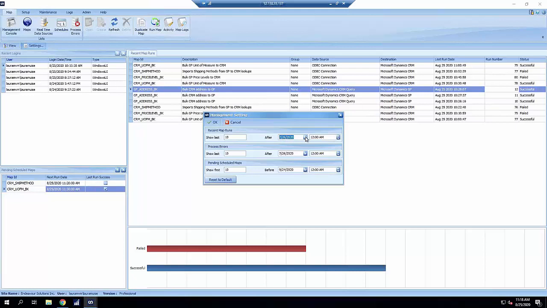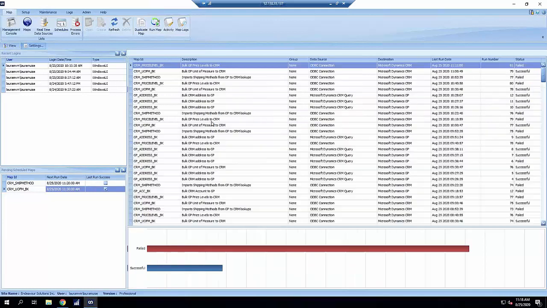So if I was only interested in the last few days, I could change this to be more recent. But in this case, I really just want to see more records. So what I'm going to do is I'm going to change this so that it shows the last 1,000 records, and I'll click OK. So we'll see that after I do that, my recent map run section has expanded. So I have a lot more records showing to me. And then the graph down below has also updated. So I see that over time, if I go back for a lot more records, I do have a lot more failures than I do successes. So that's something that I'll probably want to troubleshoot a bit further.